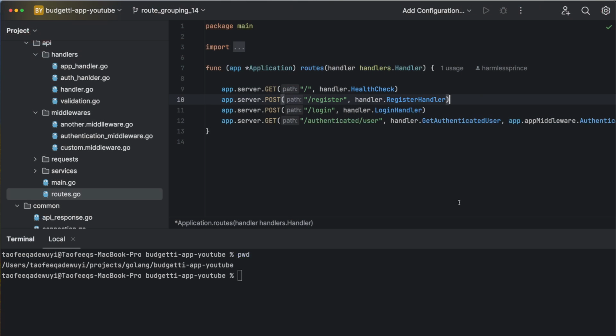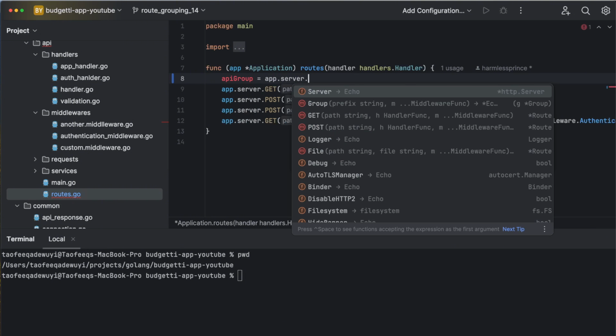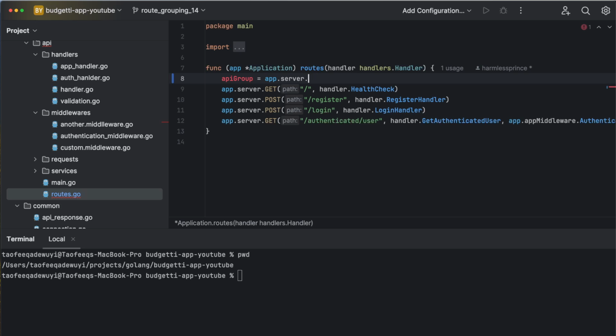In order to get things working, we are going to head back to our code editor. I want to group these routes, and I want to have a public route and a route that requires authentication. The first thing I'm going to do is create the routes that are going to be available publicly, and I'm also going to prefix all incoming routes into the application as /API. So to start with, I'll say API group, that is all routes that are API, equals app.server.group, as a string, /API.